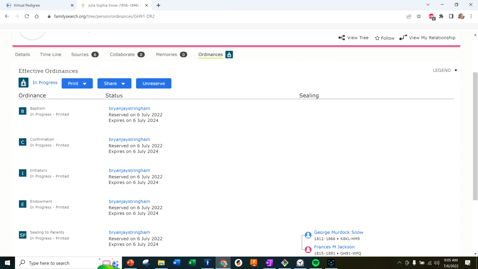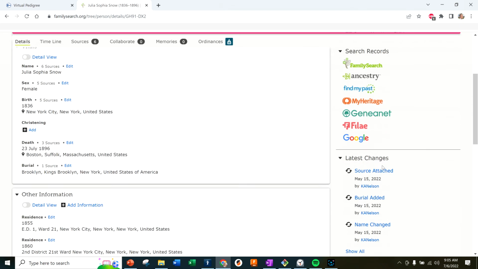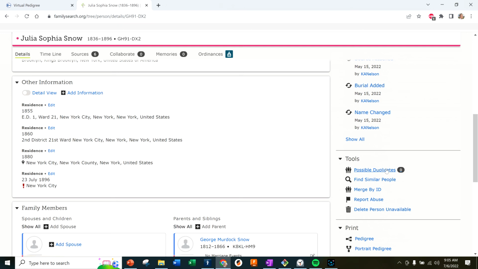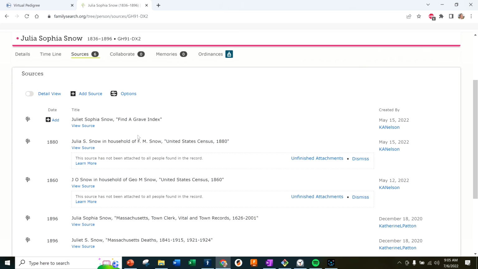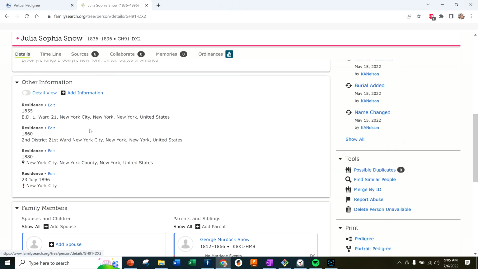The key is that you check for duplicates first, and I'll show you how to do that in a future video on how to merge duplicates if necessary, but for now just make sure the duplicates are 0 and that there's at least 2 or 3 sources, and one of those sources, in my opinion, should be a birth or a death record, and the others can be a census, and then you can reserve and print.